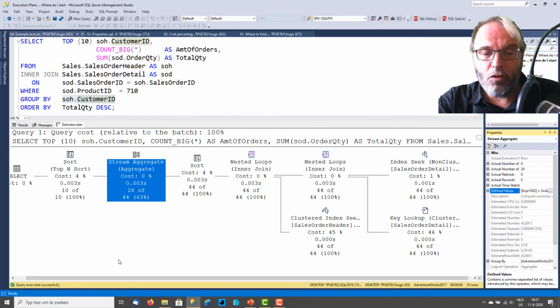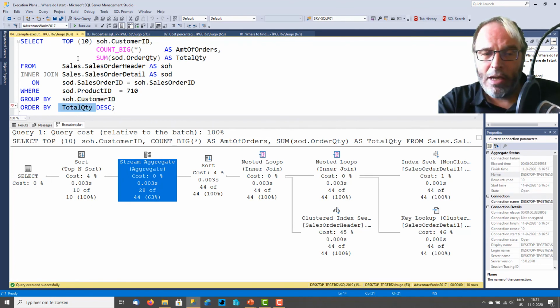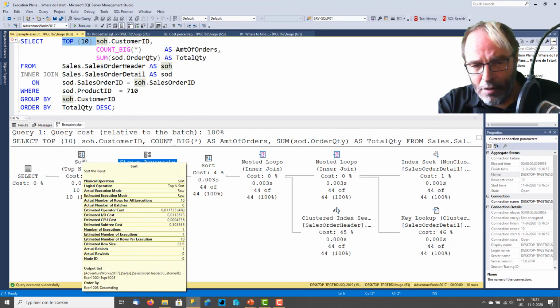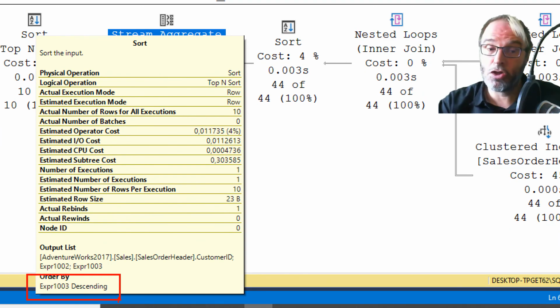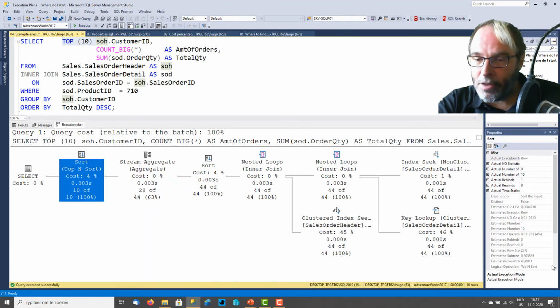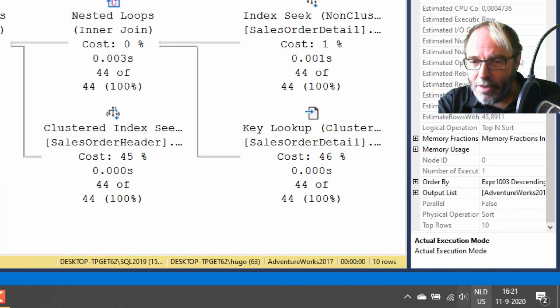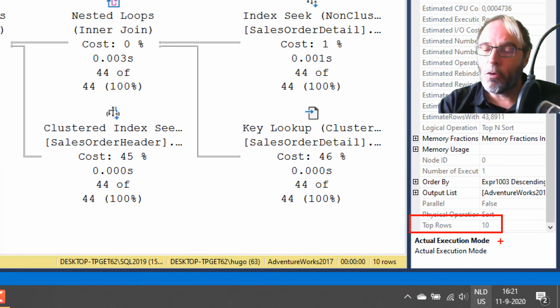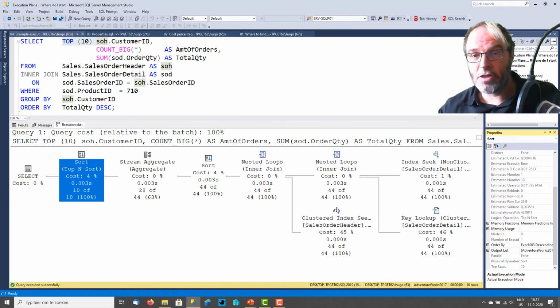And then finally we get a top-n sort, which is a combination of a sort and a top-n. That's because we need to order by total quantity and then get the top 10. SQL Server combines that into a single operator where it sorts by expression 1003, which is of course the sum, descending, and it selects, and you cannot see that here, but you can see it here. If I do it correctly, you can here see that it selects the top 10 rows only. And this is an optimized sort to quickly find the first 10 rows.